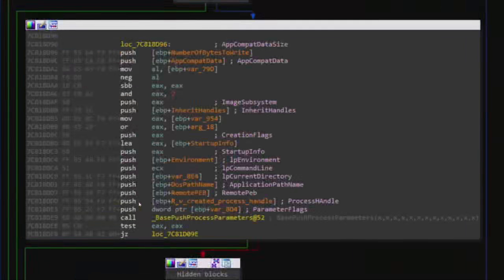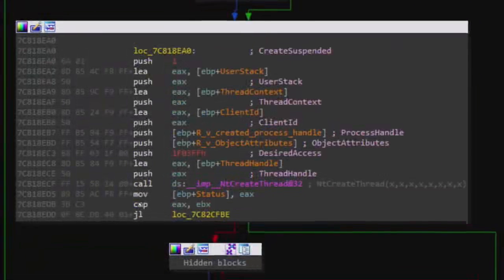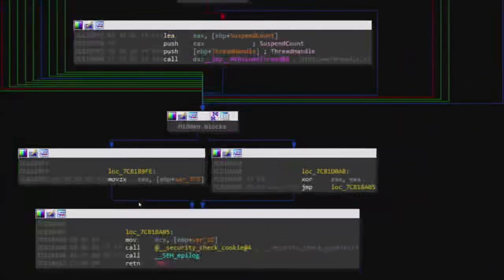Now, the important thing to note here is this happens after the process is created, and it's implemented entirely in user mode. And we'll see why this is different in just a second when we take a look at Windows 10. At this point, we create the thread for the process, the main thread, and if the flags specify it, we resume the execution of the thread. And that's it for Windows XP.